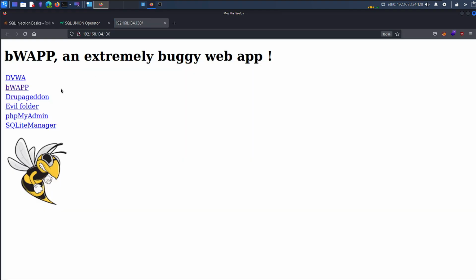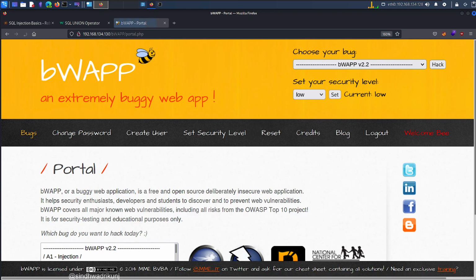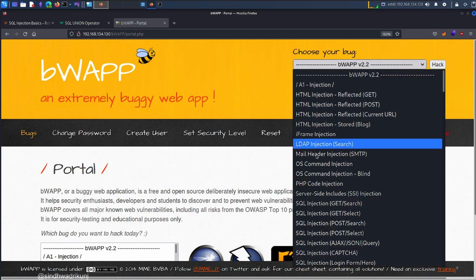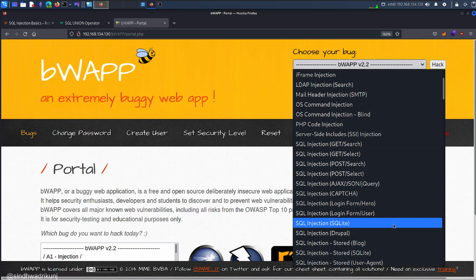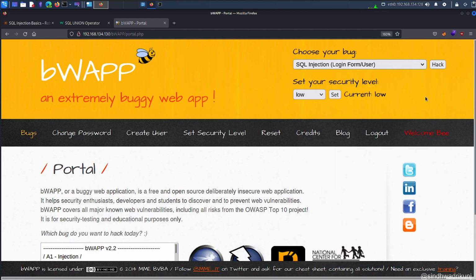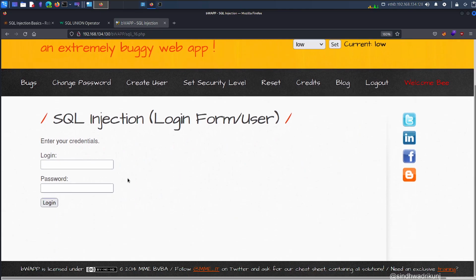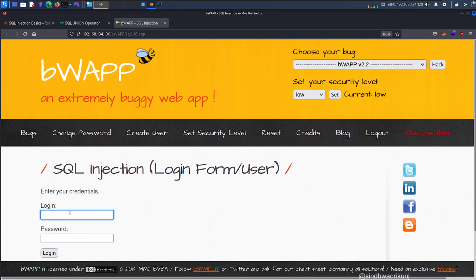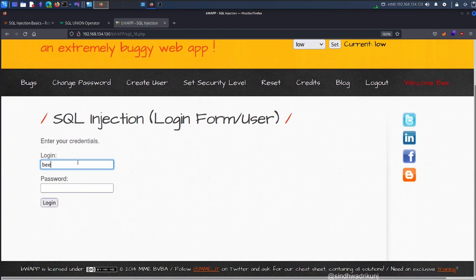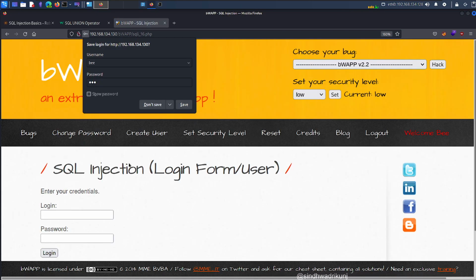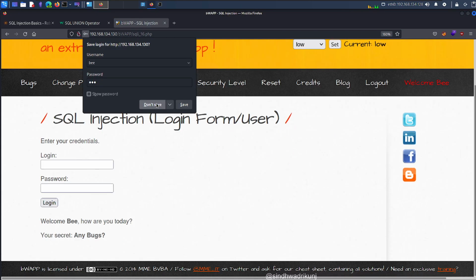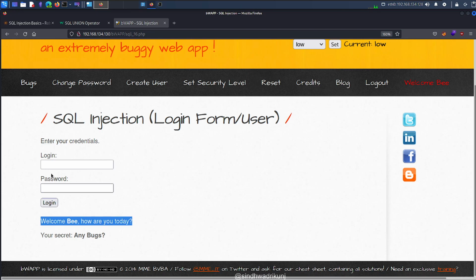So let me just navigate to it. It's 1:30. Let me log into bWAPP. I am already logged in. Let's select, let's say, the login form user. Let's go and type b and password as bug. Does it work? Yeah, it did work. It says welcome b, how are you today?